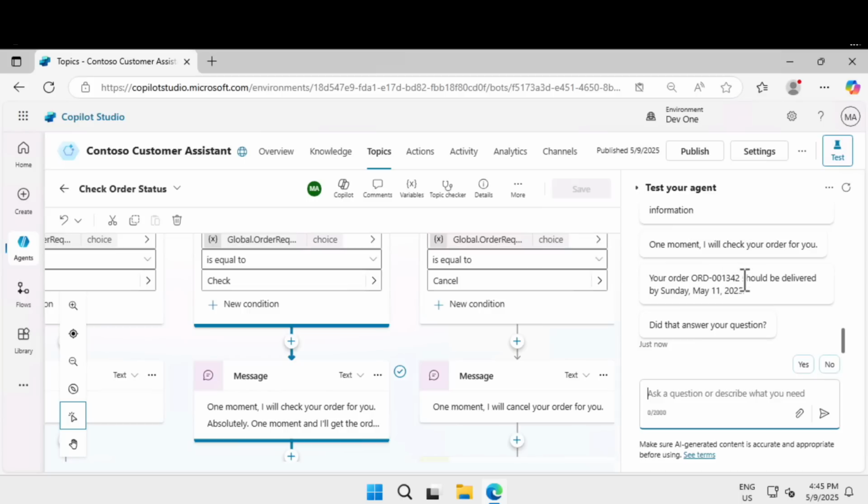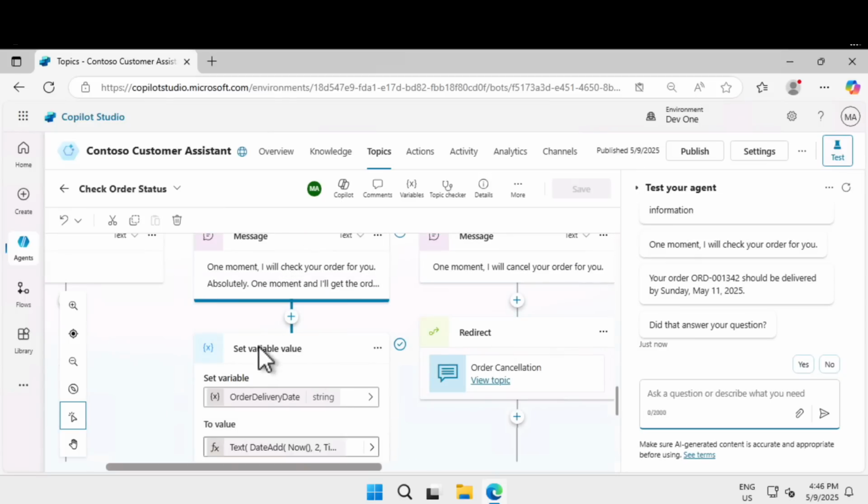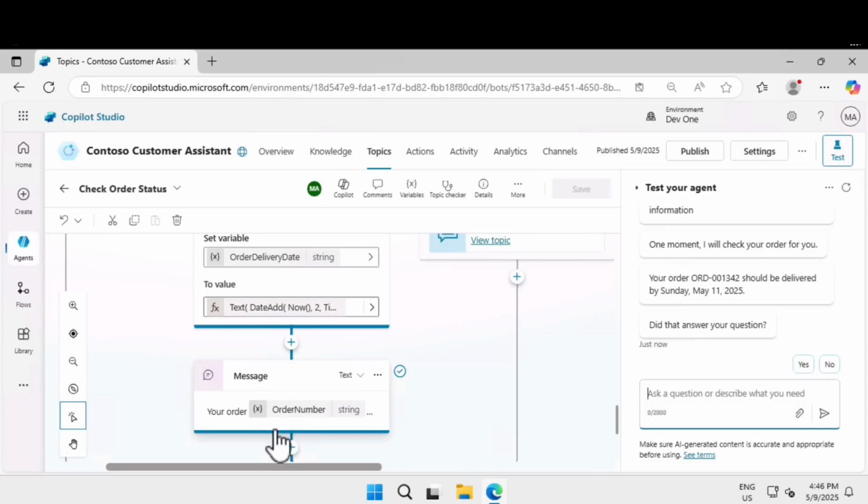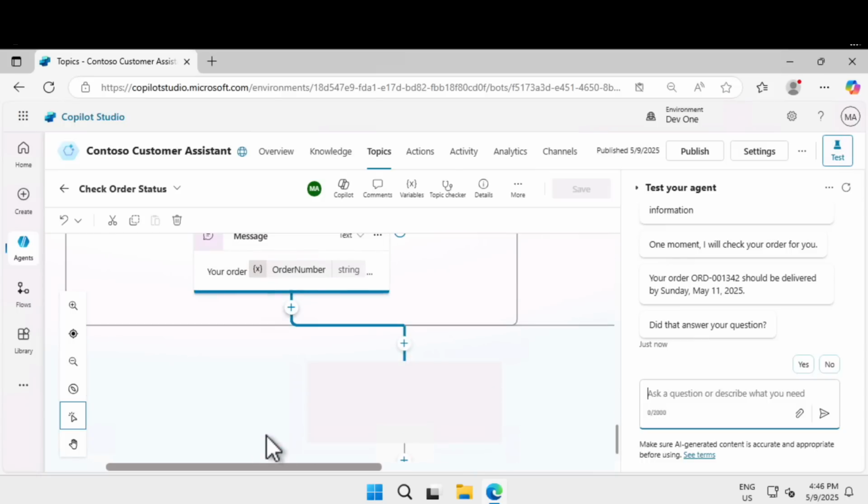Now it is telling me your order should be delivered by Sunday, and did it answer your question? If you explore the path of check and scroll down, based on the variable it collected, the order number, you can see that there is a message based on the order number. That's the message we received. And there is another node called either end conversation or redirect conversation.